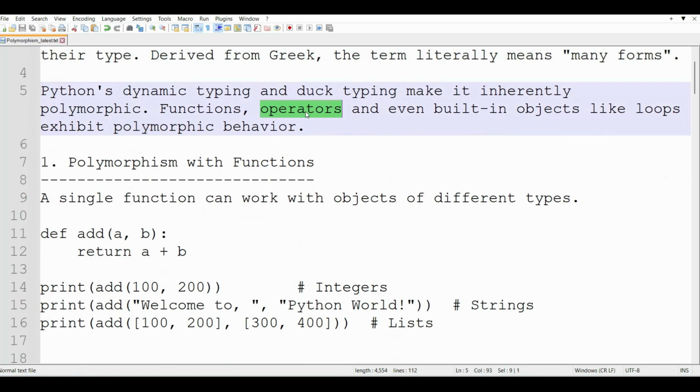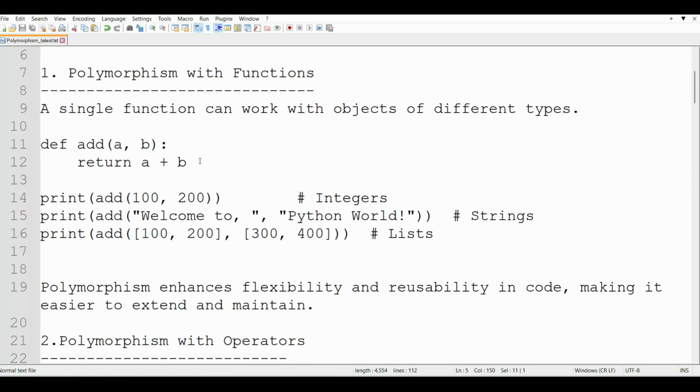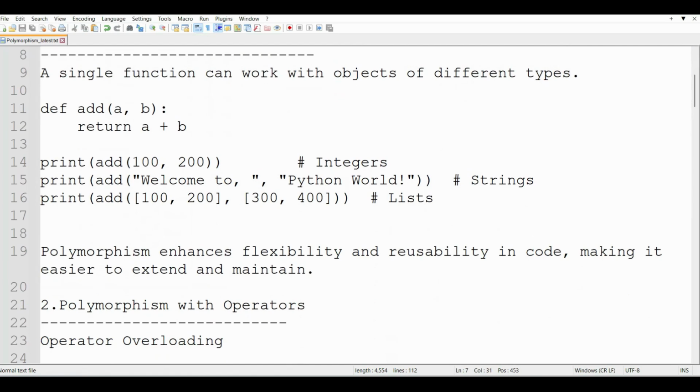Functions, operators, and even built-in objects like loops exhibit polymorphic behavior. We'll see in detail polymorphism with functions. A single function can work with objects of different types. If you see here in this example, this is the add function definition. It takes two arguments, a comma b, returning a plus b.